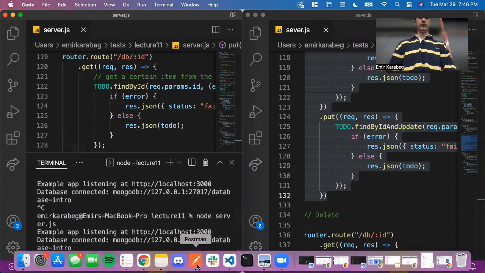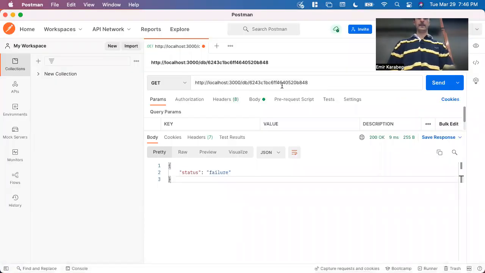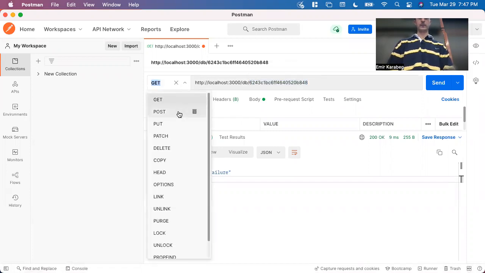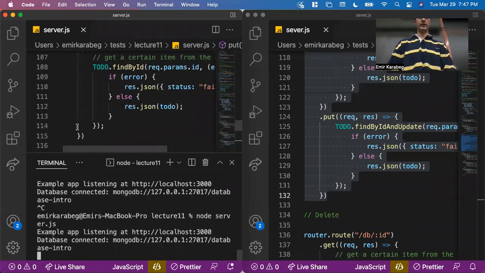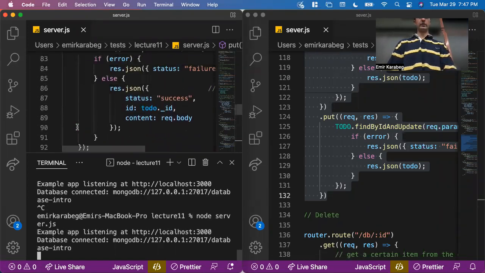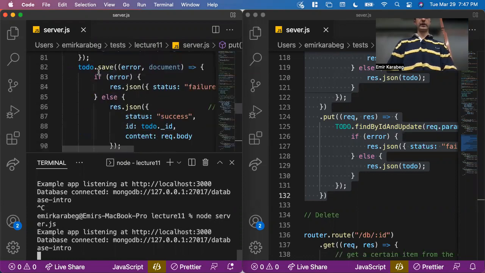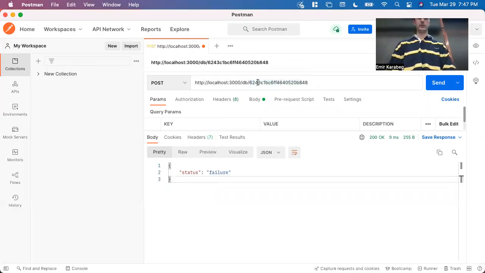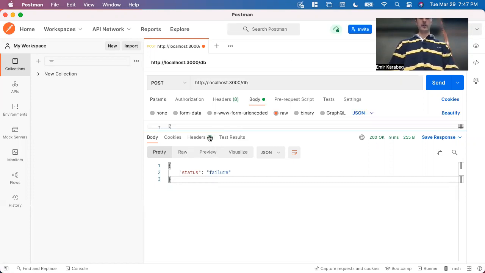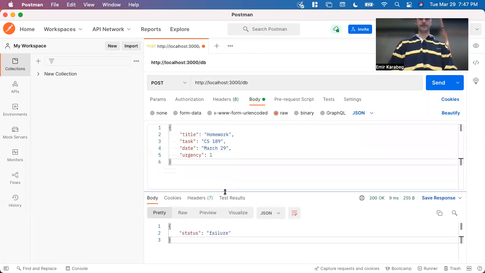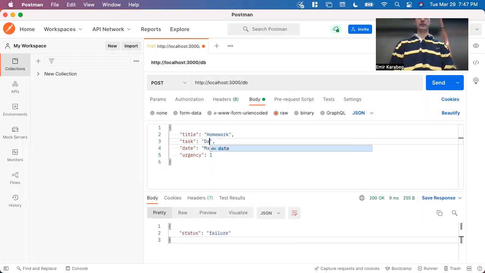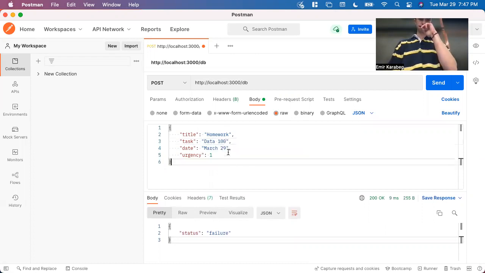Great, everything runs perfect. Go into this, and just for fun, let's create another item just to mess around with. So how do I create an item? I had some posts, so /db, and I passed in some data into it. So let's say /db, body. Let's say maybe I want another class, like Data 100 or something. And maybe this was yesterday, so I'm saying March 28th. I'm setting the urgency to 2.